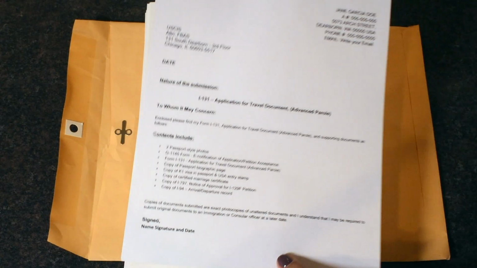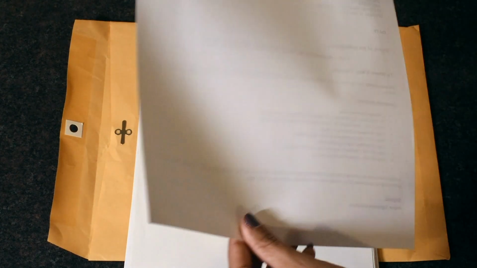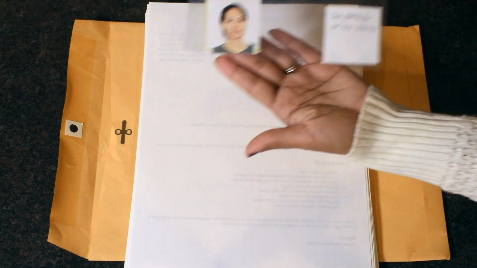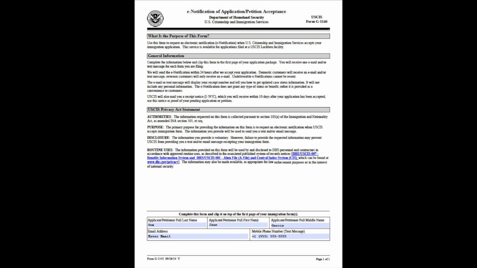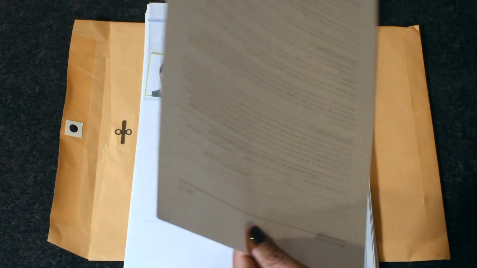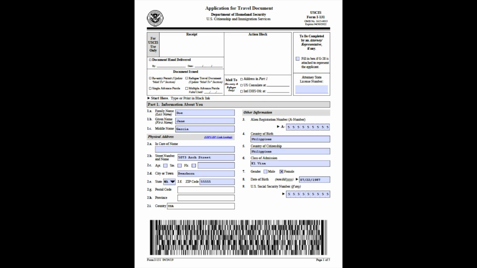And then last of all, we are going to file I-131. Here's our cover letter, and it's application for travel document, advance parole. So we're going to start this off with getting 2 passport style photos like we did before. And next we're going to grab a G1145 form or e-notification. This is again to track the I-131. Then we're going to grab form I-131 application for travel document. We also did a video on this. You can refer to that video to help you fill that form out as well.